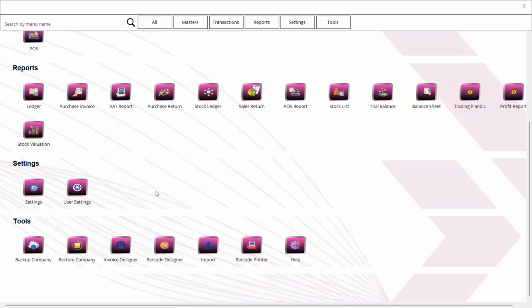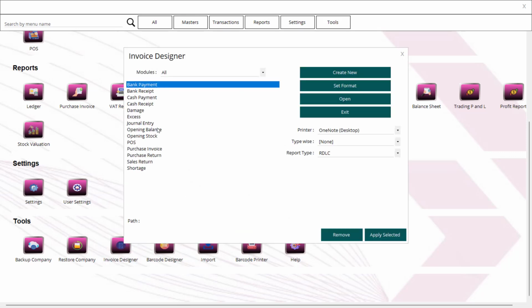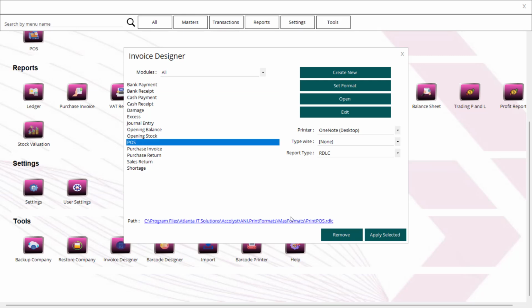Now, if you want to set a format, you have to use Invoice Designer. When you open it, you can see the transactions available in Accolyst, and you can choose one. By default, POS has a format which is already set. For the rest, you need to set manually. For the POS, if you want to reset the format, then you can use set format.